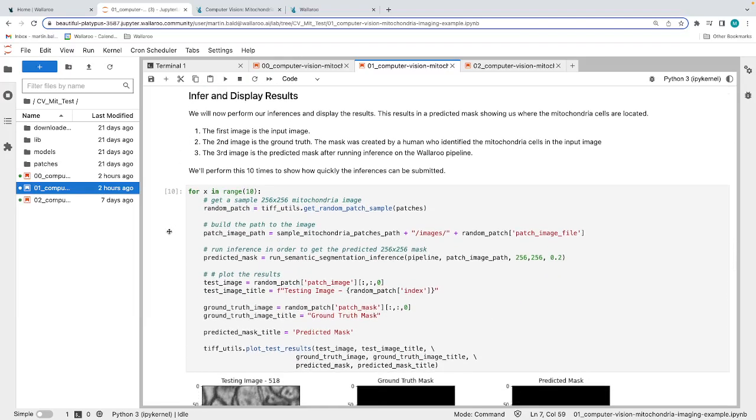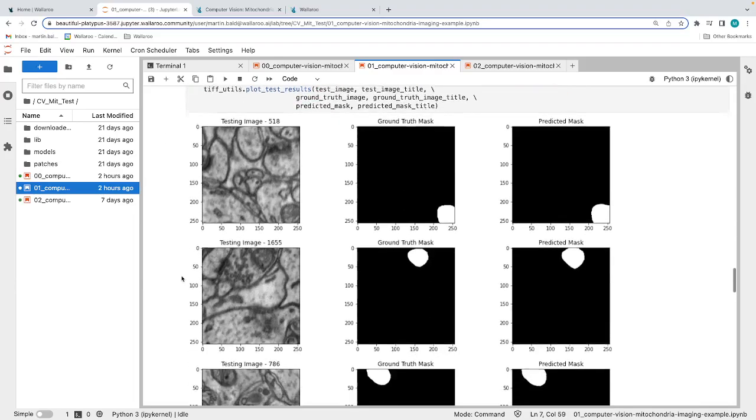There are three outputs that we'll get from this. The first image is the input image, the original image that we have. The second one is the ground truth image, the mask that was created by a person, a human who identified that this is a mitochondria cell. And then the third image that we will see here is the predicted mask. After running that inference on the Wallaroo pipeline, it will say, hey, according to this model, this is what I think is a mitochondria.